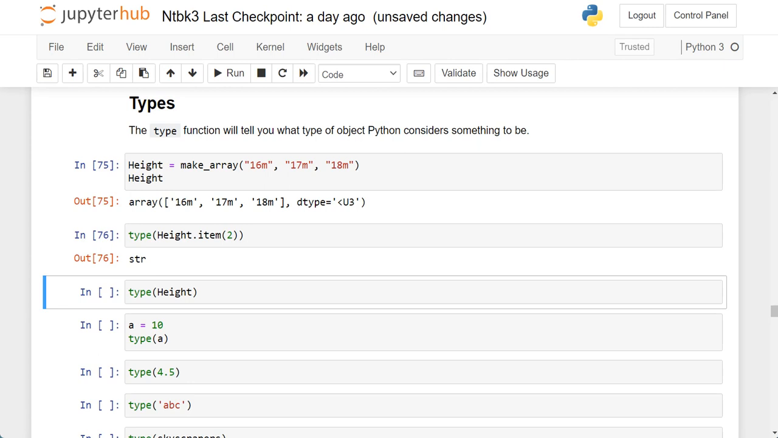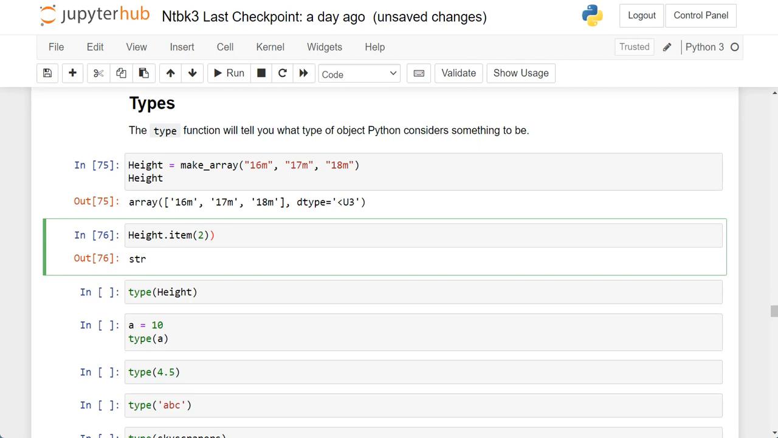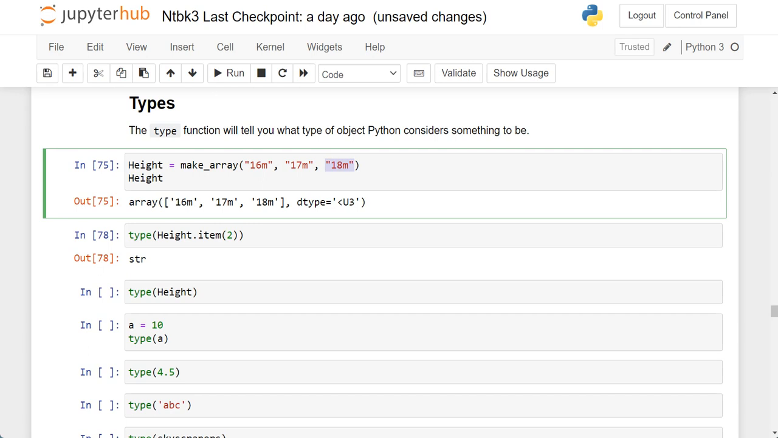It says it's a string variable. Oh, it says type. Let's just, for the moment, get rid of that, right? And see, when it looks at height item 2, it is looking at the 18 meters. And then I can type in type, T-Y-P-E is the command, and it tells me what type of variable this is. And yes, it's a string variable. And I can do type height, and it's the same thing.